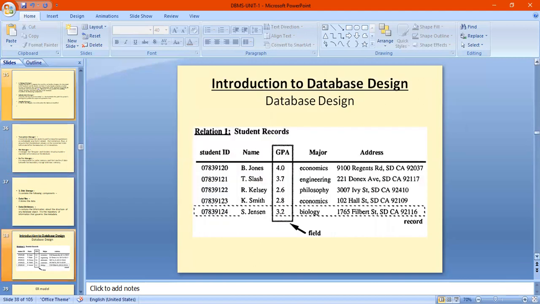Introduction to database design. This is the second topic, the second half of this. Okay, let's have a break.